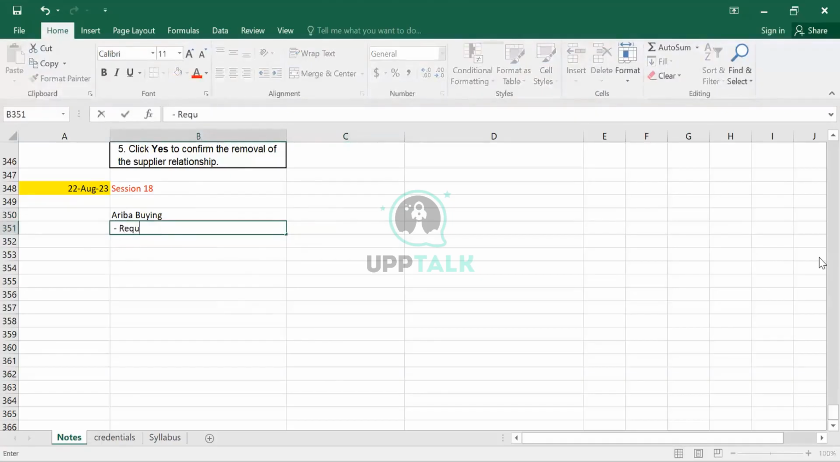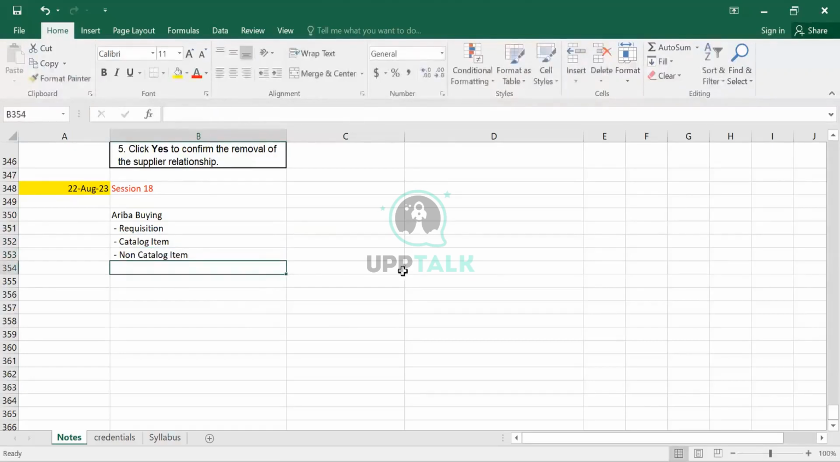So the first thing is requisition. Requisition consists of catalog items and non-catalog items. So what is a catalog item and a non-catalog item? A catalog item, in simple terms, contains some details about your product or services, which supplier we can buy from, what the units of measurement are, what the part number is, and the supplier description. That is what you are going to find under a catalog item. That is predefined details.